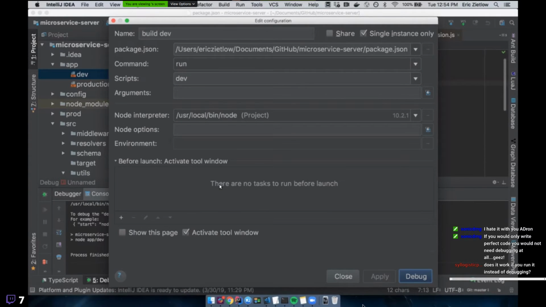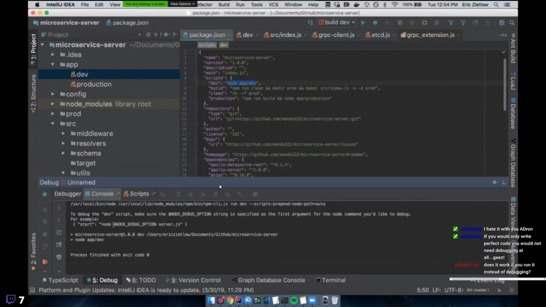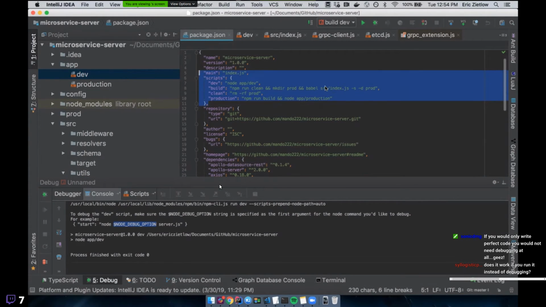Arguments. So close that. So node debug option server JS, because this is a script. So you see, if I had this right here is my stack of scripts, right? And if I understand what we're doing correctly, we're basically trying to take one of these and move it up into an actual build command that IntelliJ can use all its brainiac power to provide us cool tooling with. Is that basically it? Not entirely sure if I followed.